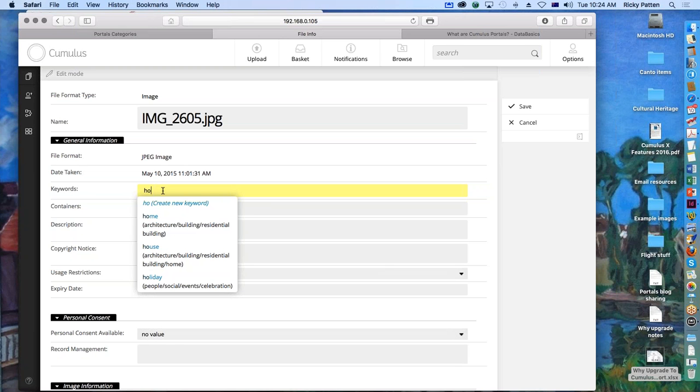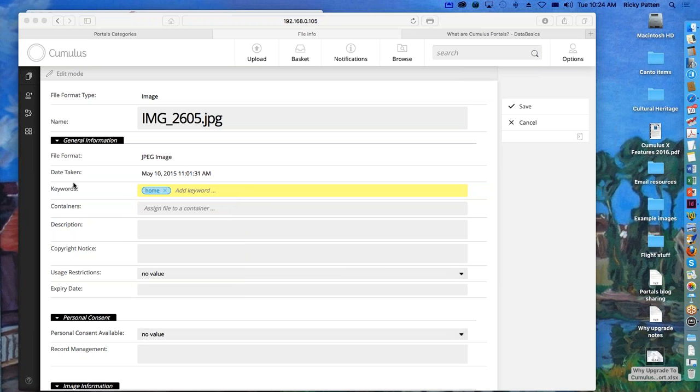back end of Cumulus, and when I go into the keyword field, it does an automatic lookup. I can choose an existing field like this, and it shows the hierarchy of where that usage of the word comes in.